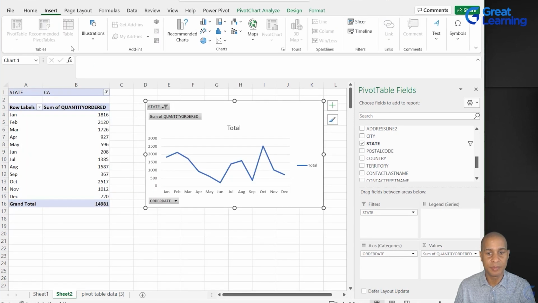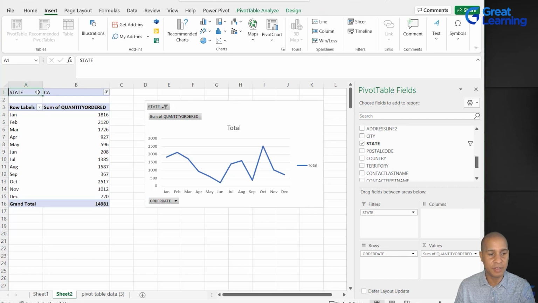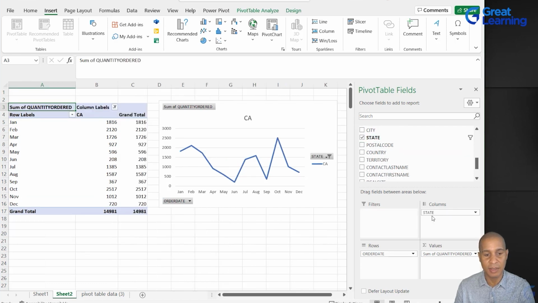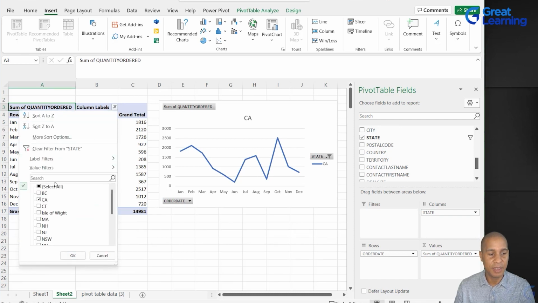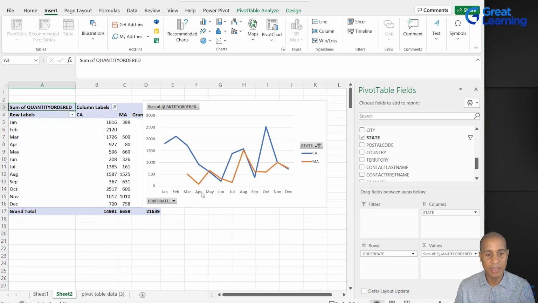Also, we don't have to be stuck with just one. What you can do is you can bring states over to the columns, and we can go back to our filter, and we can add another state and hit OK. And now we have two states aligned. Now that would be a pivot chart.